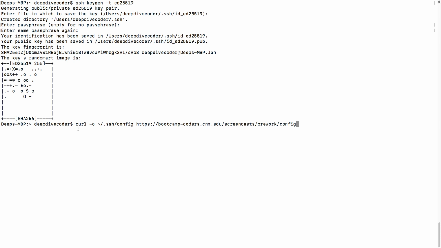Okay, so what we're going to do is type in curl -o ~/.ssh/config, curl is basically a command line web browser. It allows you to download stuff on the command line, and -o means output, so I'm going to save it to my SSH config, my SSH configuration. And then I have a configuration file out there at bootcampcoders.cnm.edu screencast pre-work config.